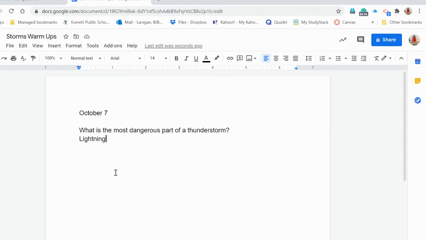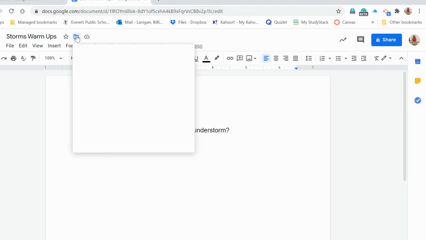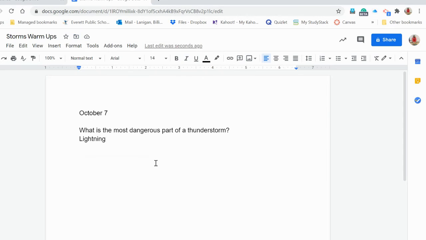All right. The beauty of Google is that everything is saved. You don't have to worry about going somewhere and saving it. Okay. If we wanted to move this, we'd go up here to this folder and we'd move it, but it's already in our science folder. So I'm going to keep it there.